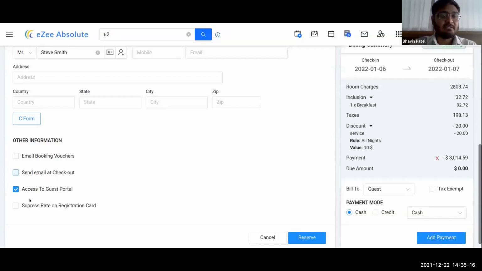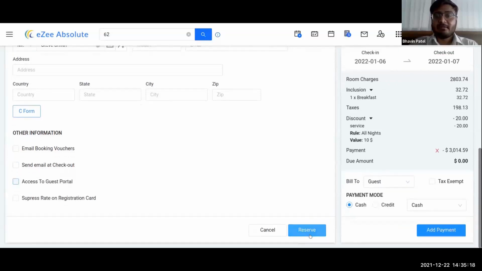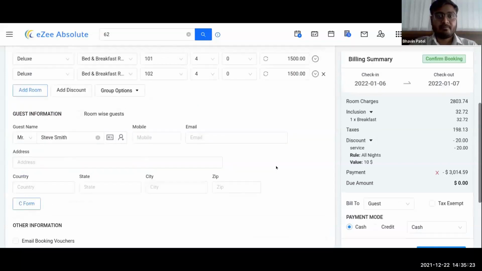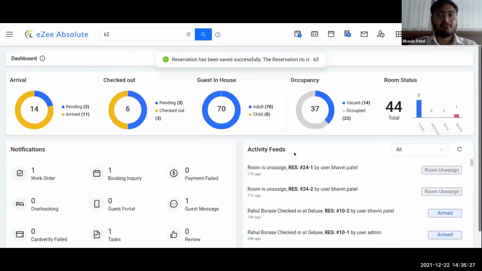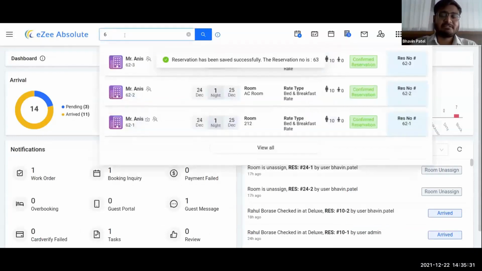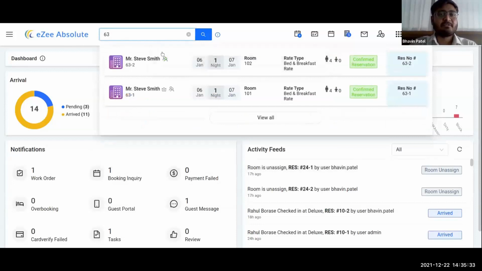For now, I'm just disabling this, and I'm clicking on this reserve button. It's a 2-room booking, and we are inserting this into the system now, and it has been inserted already with the reservation number as 63. When I search here using the quick search, I will see the reservation as well.